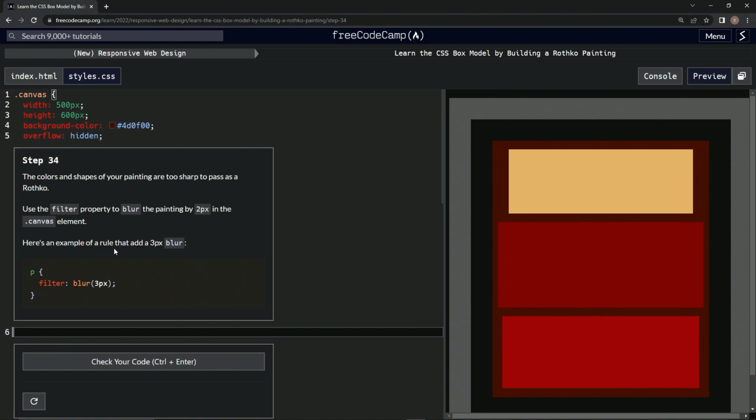Here's an example of a rule that adds a 3px blur, right? So p filter: blur(3px), like that. So basically in here, we're just going to say, tab, filter: blur(2px), like that, since we're inside the canvas class selector right now, right?